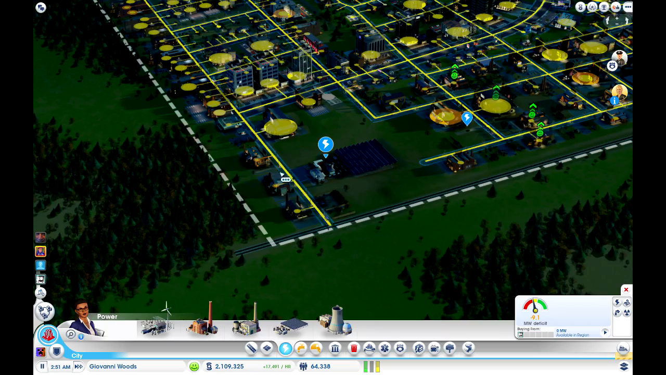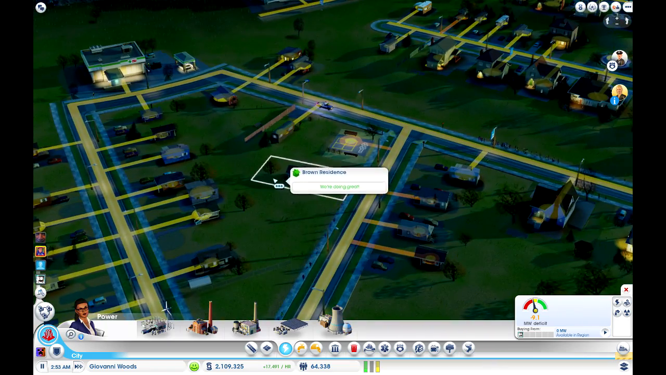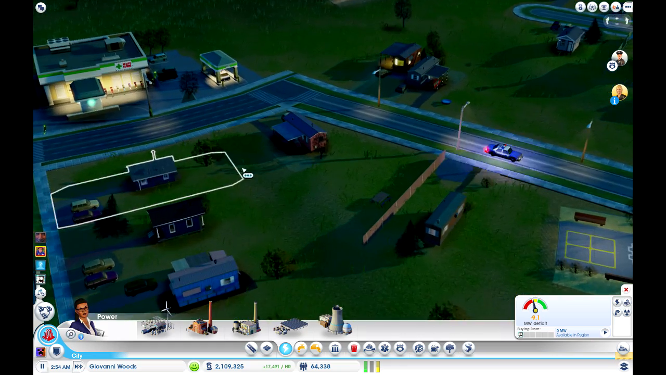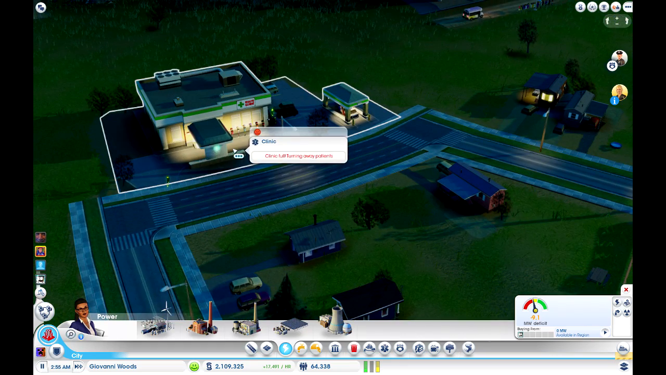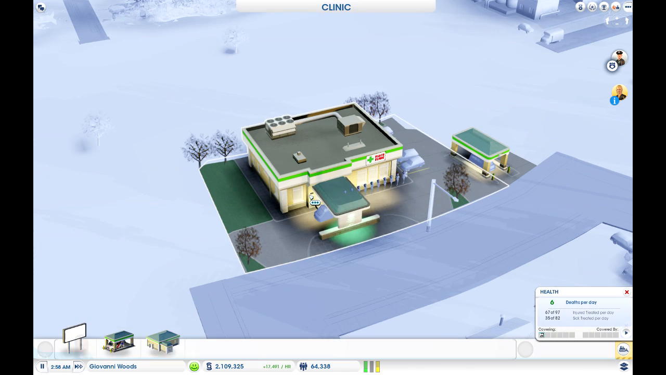Let's see what's happening with the zombie crisis as well. That was terrible, that was. That started all the way down here. And do you know what? This has like a little green flashing thing. It's full and it's turning away patients. Maybe we need to deal with this somehow.